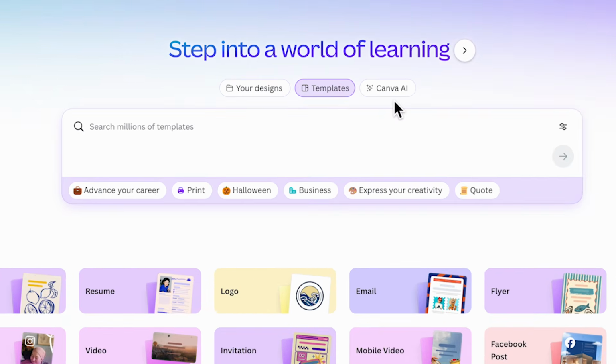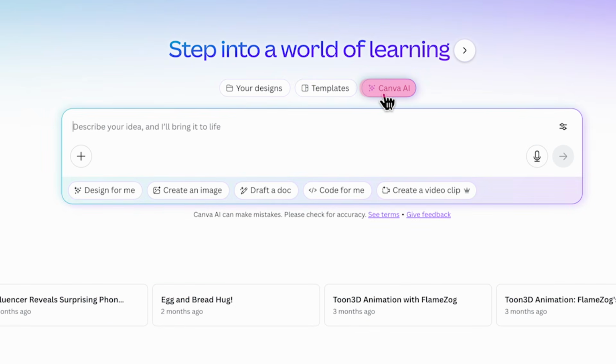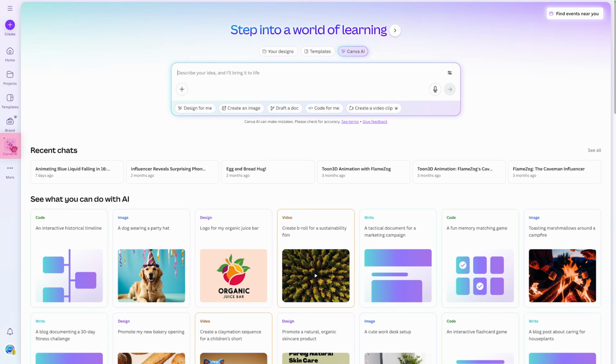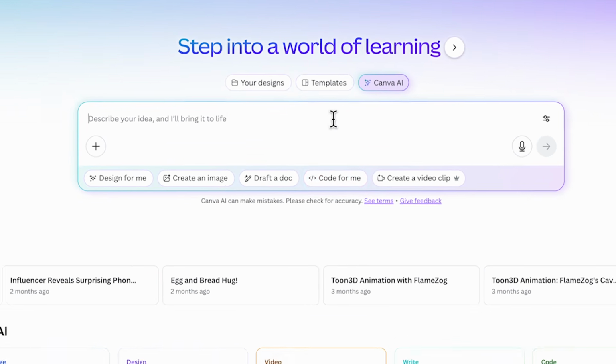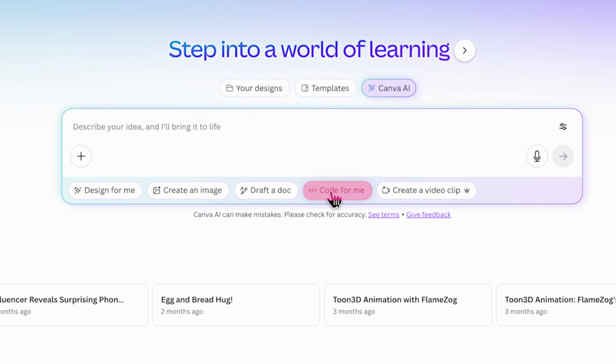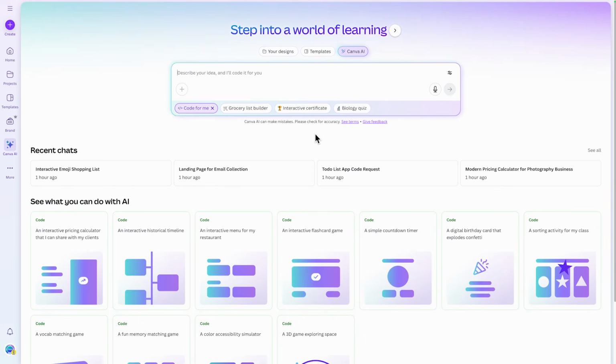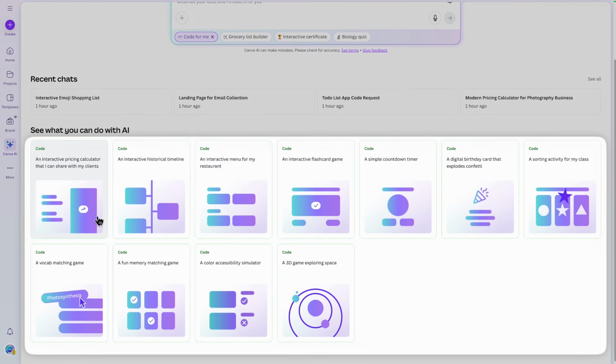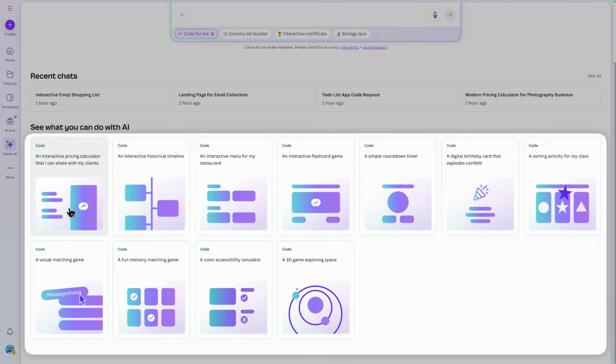So from your Canva homepage, in order to access Canva Code, you need to click on the Canva AI button. You can also click on the button on the sidebar. And once you're here, make sure you select Code for Me. From here, you will be able to use one of the templated prompts right here. You have a selection of 10 or so different projects already prompted for you, so feel free to use that.